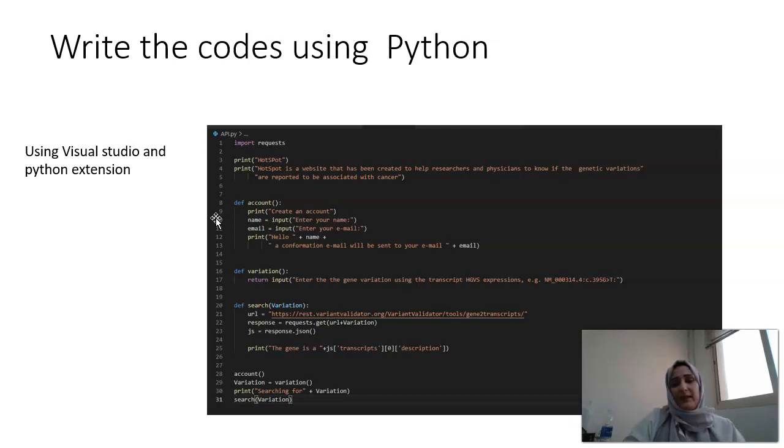Basically, what I did here in Python, I'm going to show you live in the code that I made. But basically, what I'm trying to make is a few lines of code to pull some information from the patient first, from the user itself, and then look at the variant information from variant validator and NCBI.